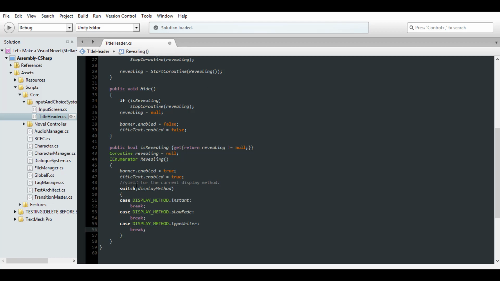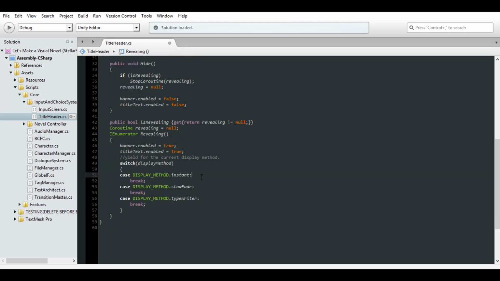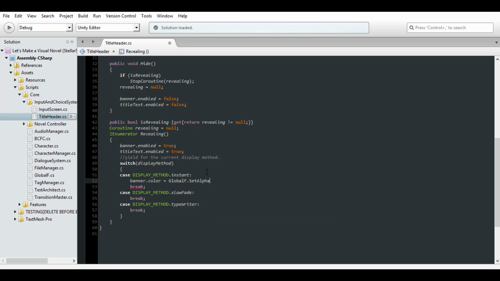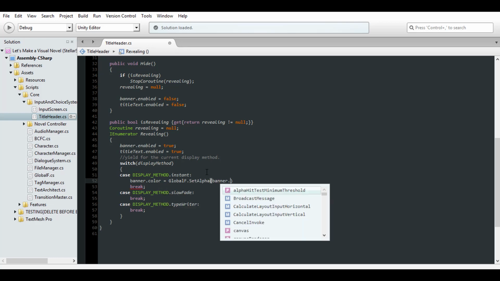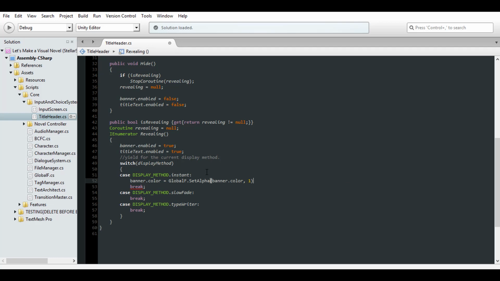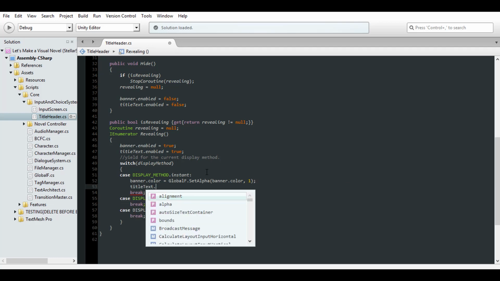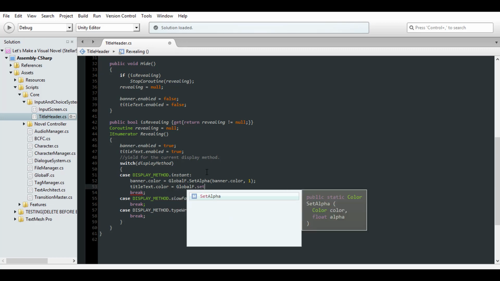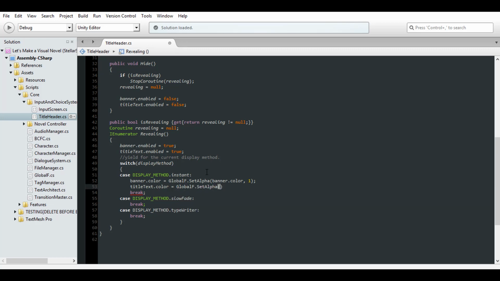So for instant, it should instantly be assigned and visible. The title is already set and the components are already enabled, so we just have to make sure that each element's alpha is 100%. Remember, this is through the global functions, so we can set that by calling globalf.setAlpha. Told you guys that global functions would be pretty useful, because now we're able to call it from literally anything, and that makes it very easy to do here.